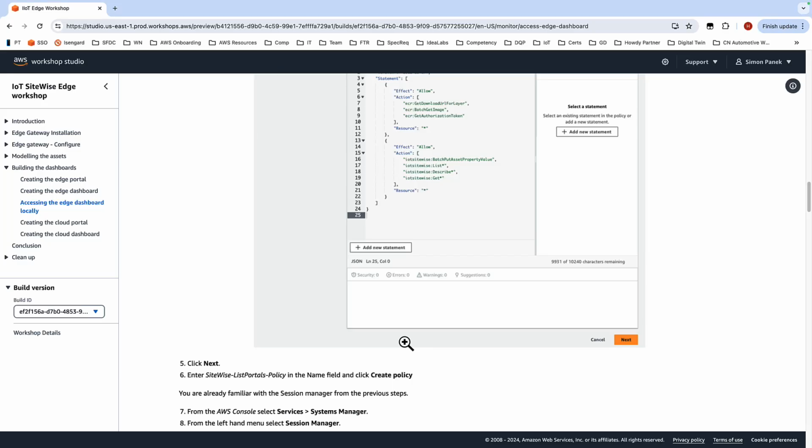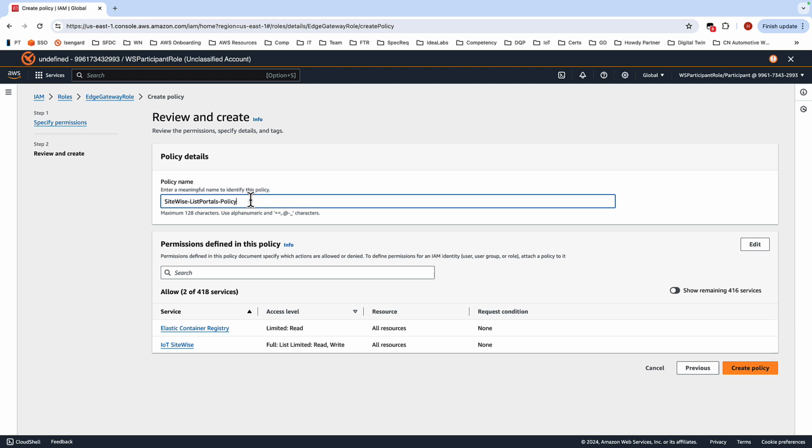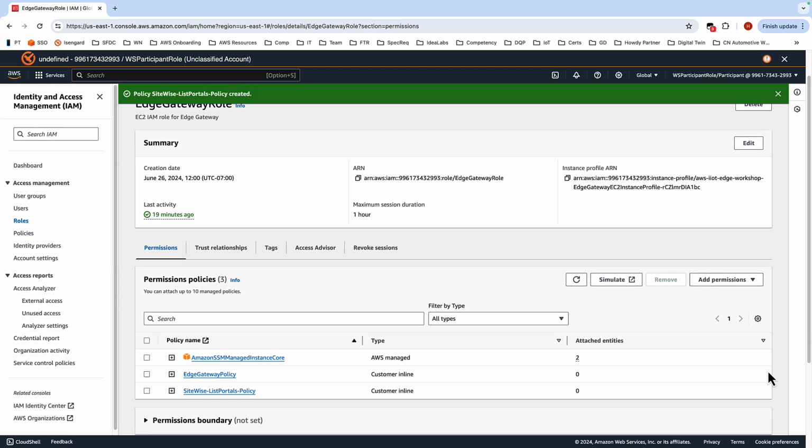Jump back to the instructions to grab the name, which is going to be SiteWise List Portals policy. And we're going to create policy. You see the policy has been created.